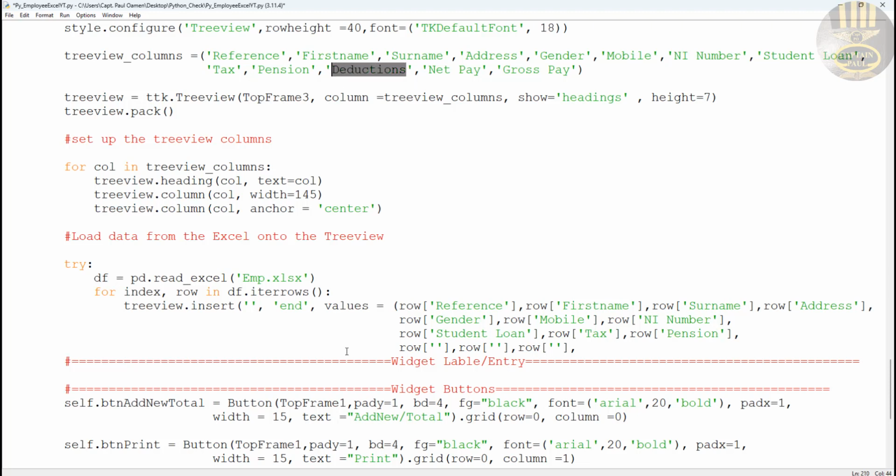Deductions. There we go. Net pay. Right there. And finally, the gross pay. There. So I'm going to close that up.